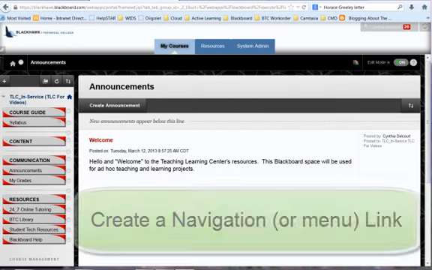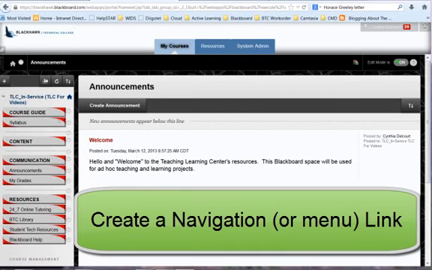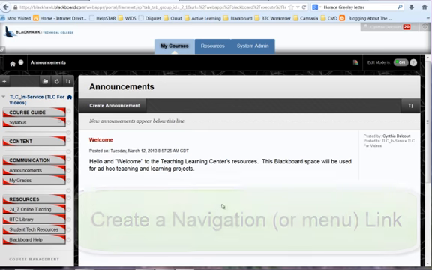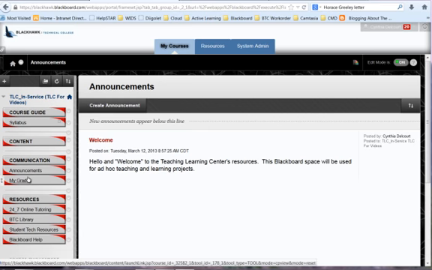Hello, this is a quick tutorial to tell you how to create and or edit navigation buttons or text links in Blackboard. So I'm in an empty shell here, and these are the headings and buttons that you have by default in any course. When you open the course, before you even added any content, these buttons will be there.